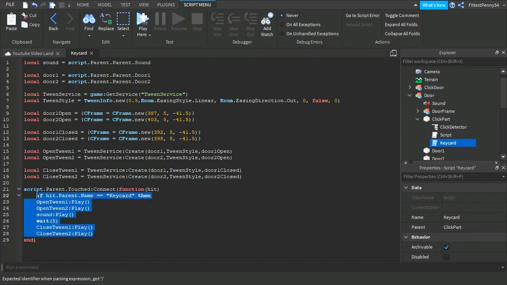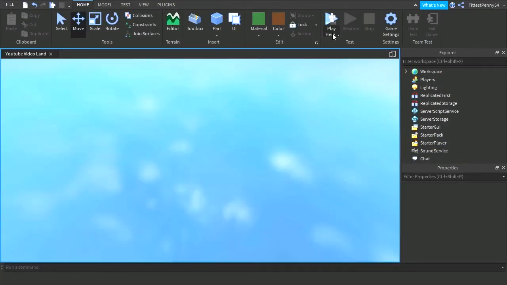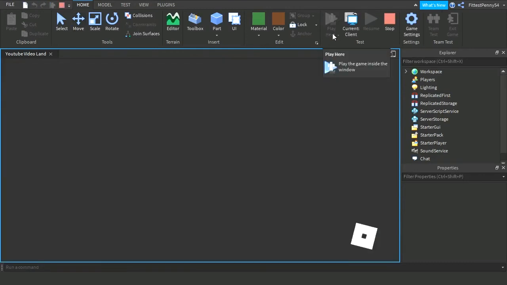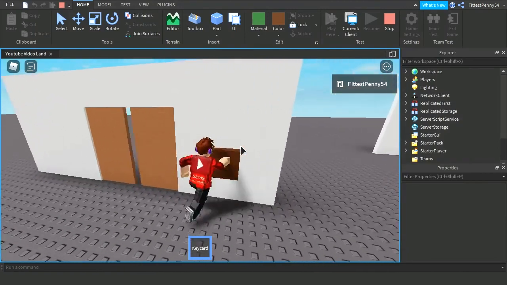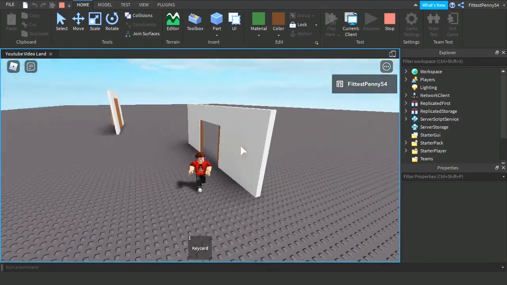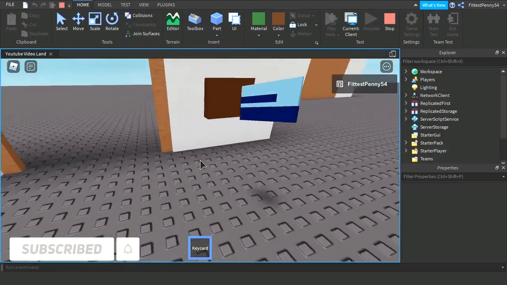Yes, just grab all this and then press tab, so then it indents it all. Then type end on the end there. So if I click play here, it will still have a click detector in it because I haven't removed the click detector. But if I put my keycard next to the button, then the door should open. Perfect. In 5 seconds it will close. Brilliant. Perfect.